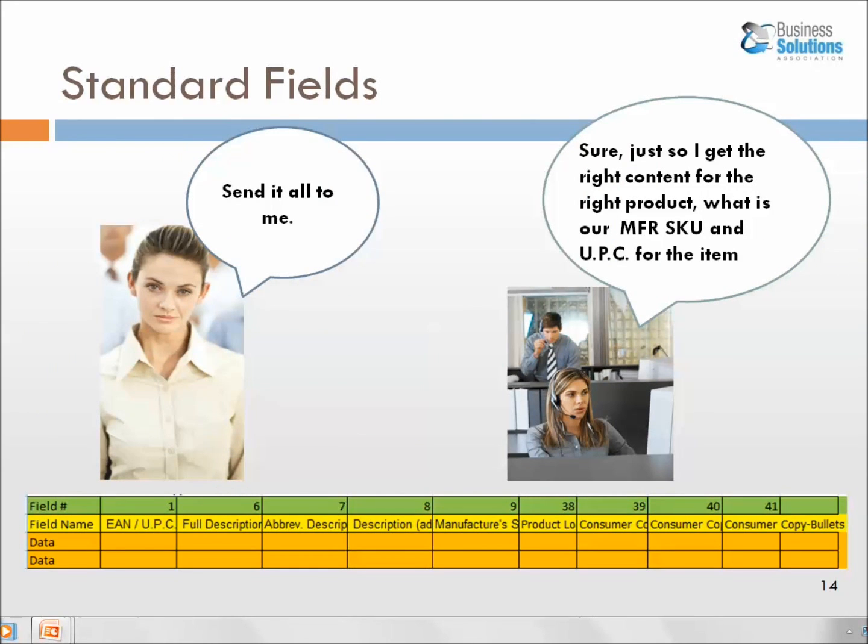Well, what can go wrong? Well, we could mix up the content from one product with another. This is eliminated by using the EAN UPC barcode number, the product name, and the manufacturer's SKU for that item. So now our friend on the left says, send it all to me. And our friend on the right says, sure, just so I get the right content for the right product, what is our UPC product number, manufacturer's SKU for that item?